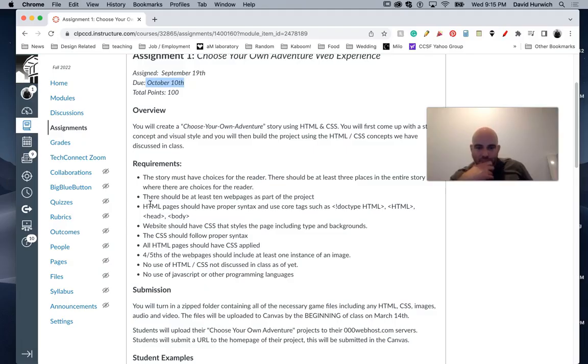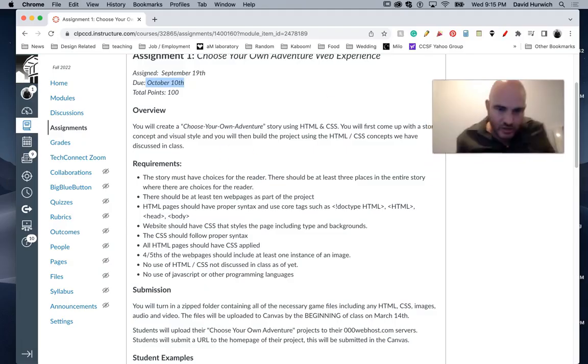And there are some requirements for the project. First, the story must have choices for the reader. These choices are going to be like hyperlinks. The idea is there's a web page, you read it, you click, and you go to another web page. But there needs to be choices. That's what makes it interesting. There should be at least 3 places where there's a choice for the reader.